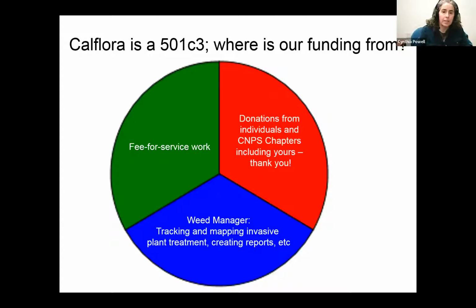As the ED, I need to know where our funding is coming from, and here's a breakdown. About a third is fee-for-service work. So someone says, I need this feature in Calflora, build it for me, please. A third is from donations from individuals in CNPS chapters. Thank you for those. And then about a third is from Weed Manager, which is an invasive plant tracking and mapping system where you can create reports, you can track any treatments that you do on invasive plants, et cetera. And that's a subscription-based system for where some of our funding is coming from.